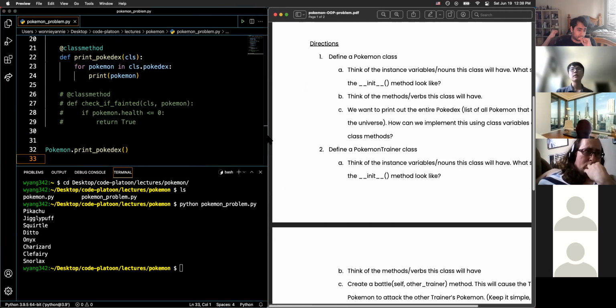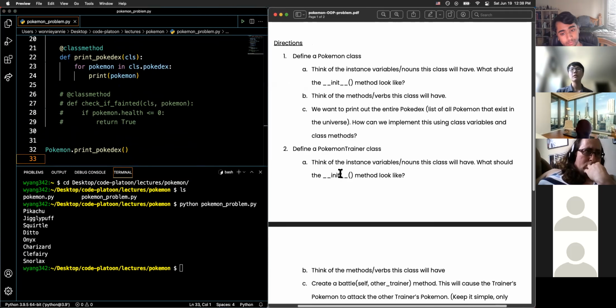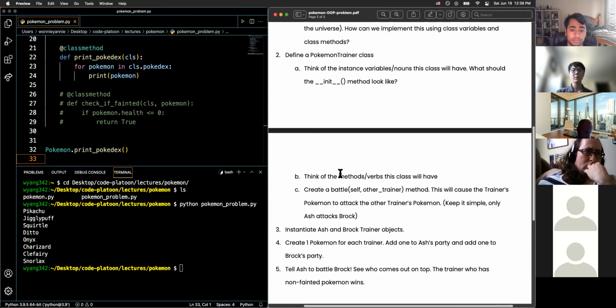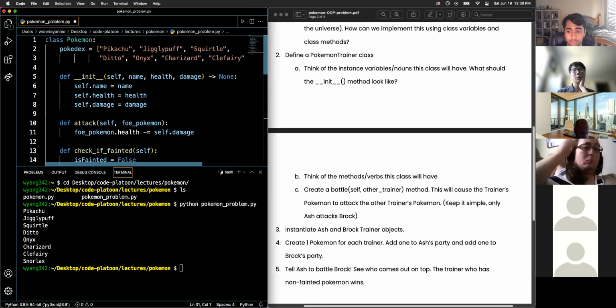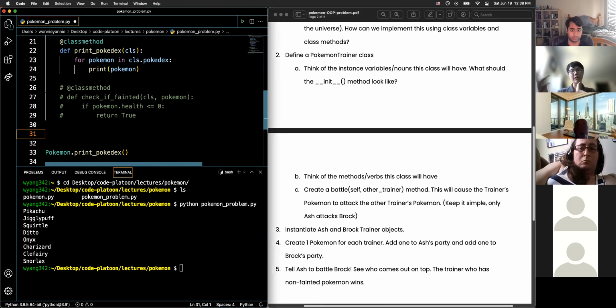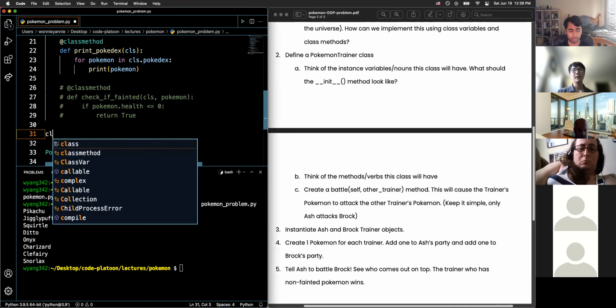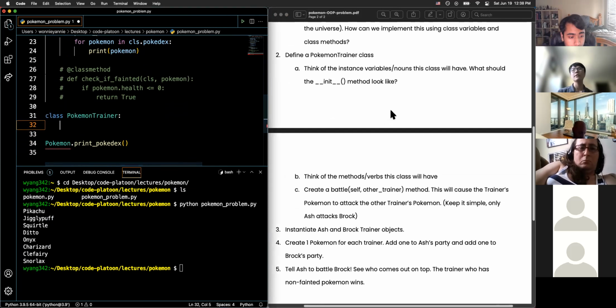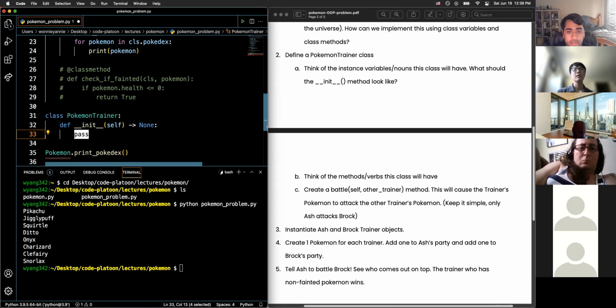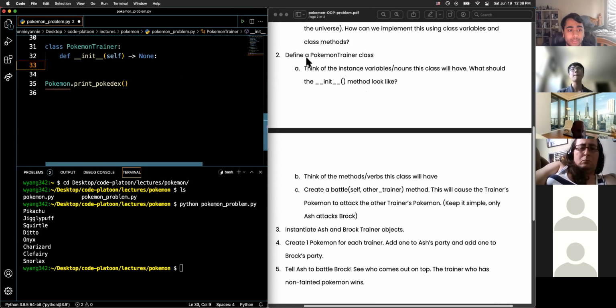All right. Part 2, we're going to define a Pokemon trainer class. Trainers are people who actually have Pokemon and battle other trainers with their Pokemon. So let's define a Pokemon trainer class. Think of the instance variables, or nouns, this class will have. What should the init method look like? What do you guys think? We're going to put in the init method for the Pokemon trainer.